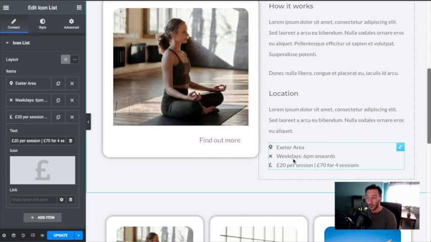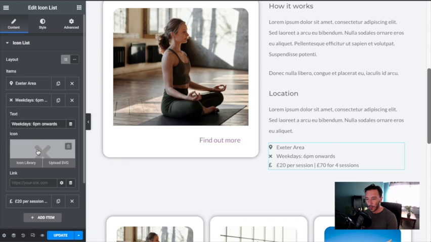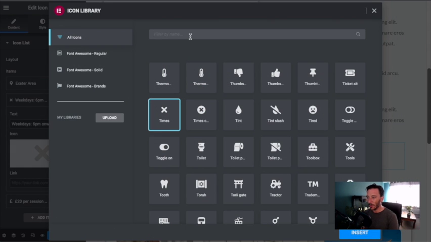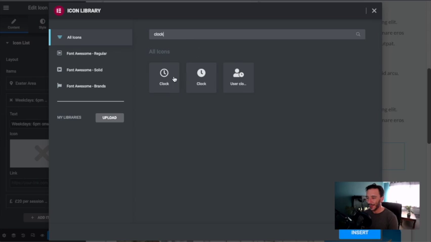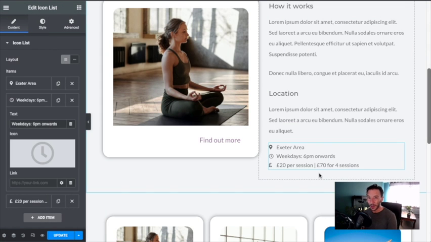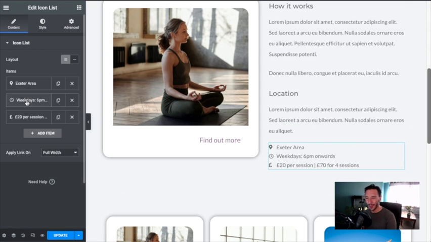It's very simple. Why do we have weekdays? What did I do wrong there? Weekdays. What was that meant to be? Time. Did I not get the clock? I don't know what happened there. You must have seen what happened there and thought, what's he doing? Anyway, I think that looks quite nice.